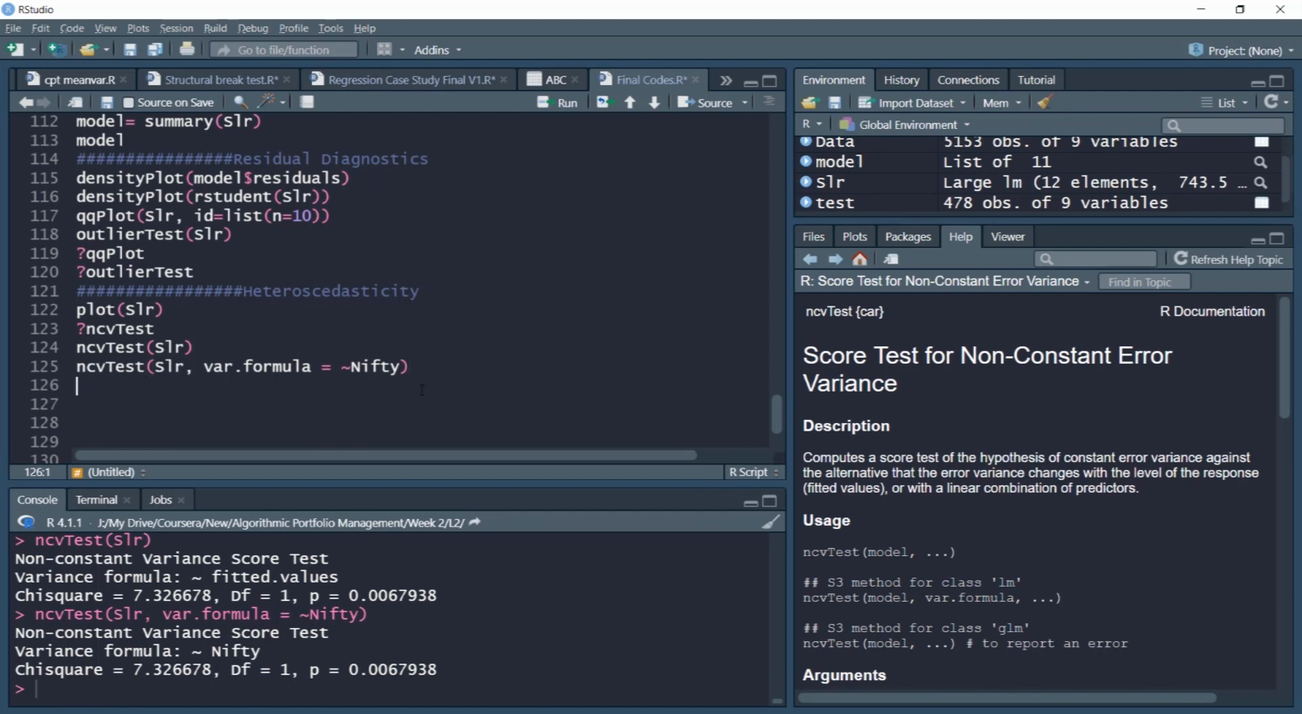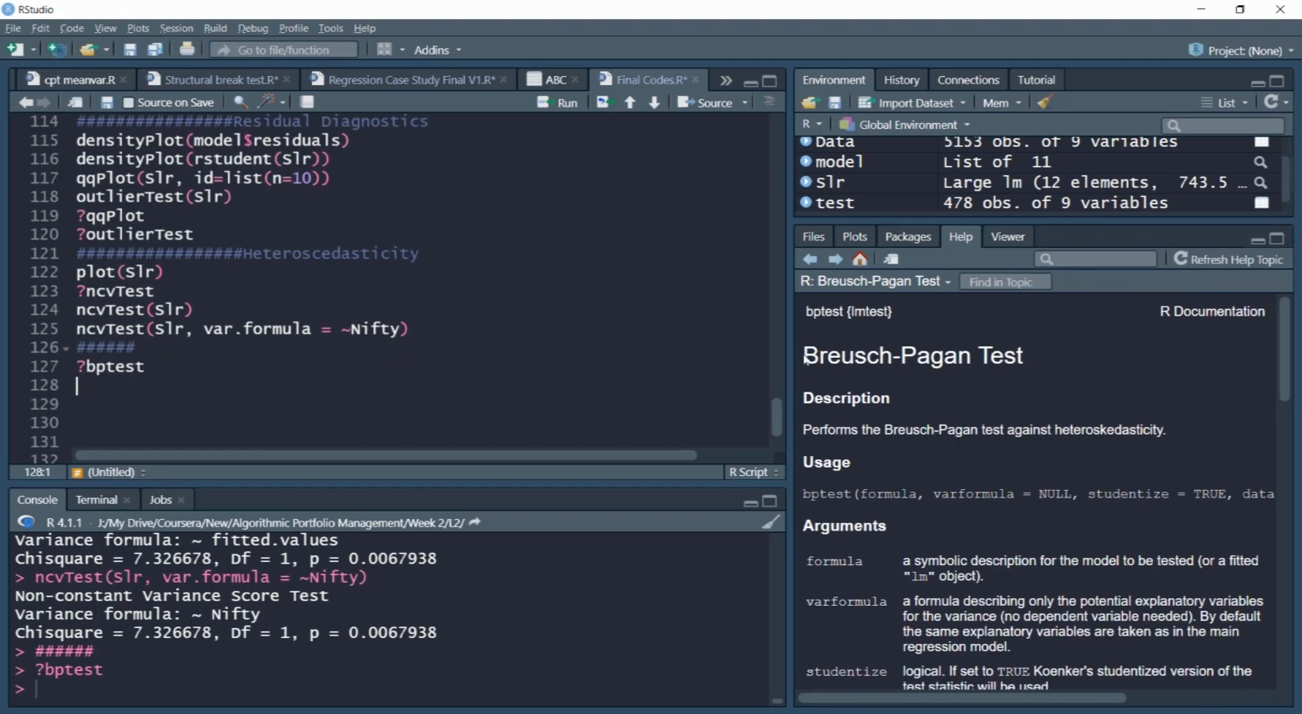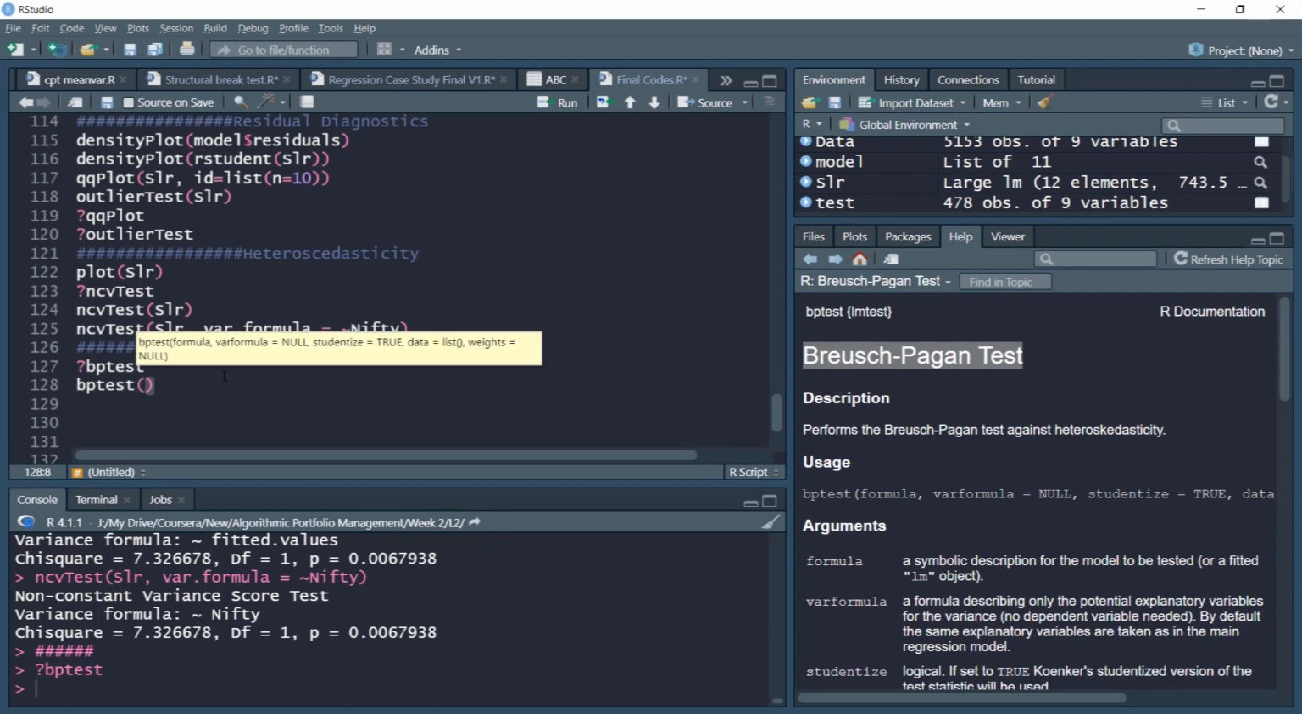Another very interesting test of non-constant variance is the BP test or Breusch-Pagan test. If you want to know more about this, you can simply type ?bptest and all the details are there. This BP test is a very interesting test of heteroskedasticity. It simply checks whether error variance is changing. So let us run the BP test, and we'll supply the model object. Here we are supplying the model object, and we will decide whether we want the error terms to be studentized.